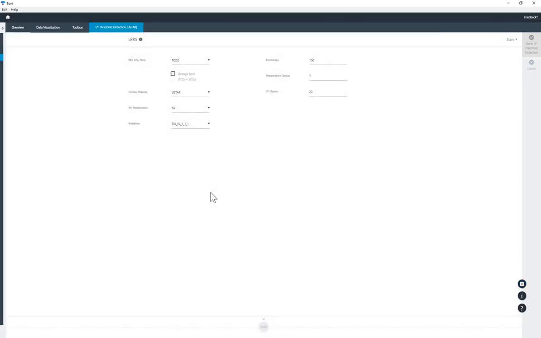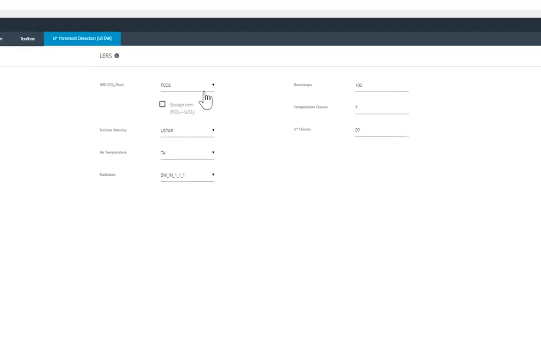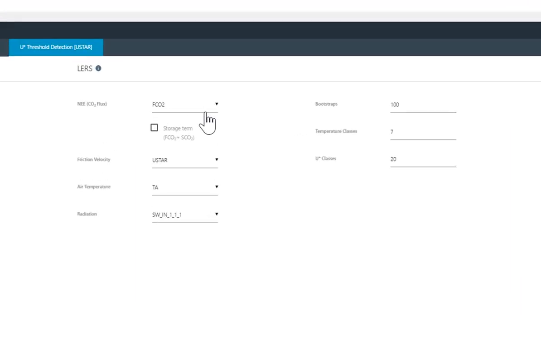Okay, so let's go ahead and look at what we'll do in the tool here. We have our CO2 flux that we're going to use for determining the value. You have the option here to include the storage term for CO2. If you'd like to do that, simply check the box.